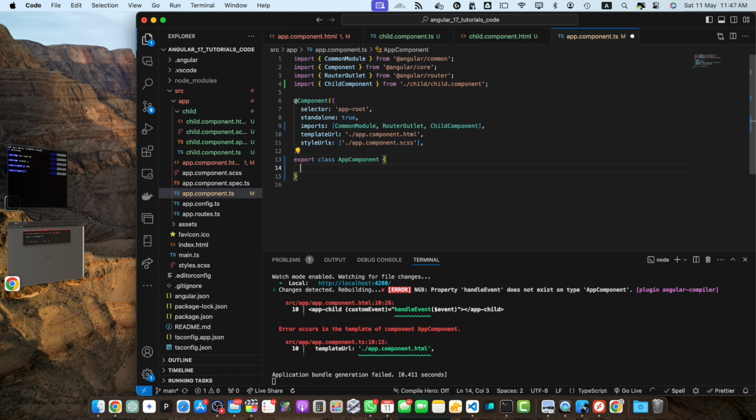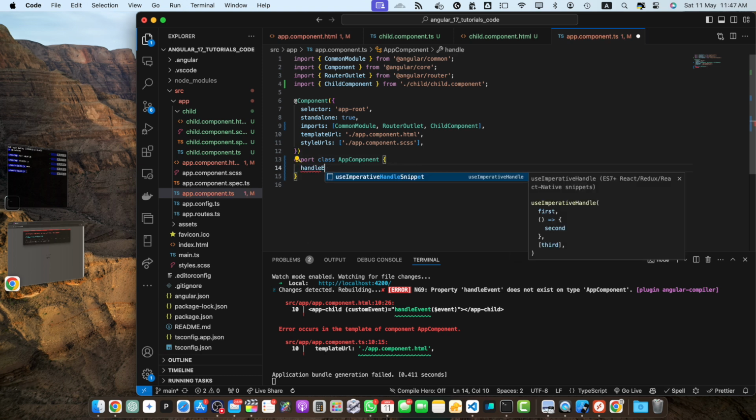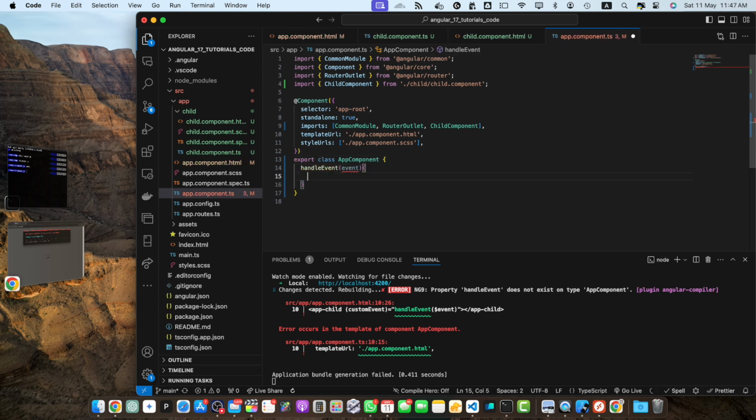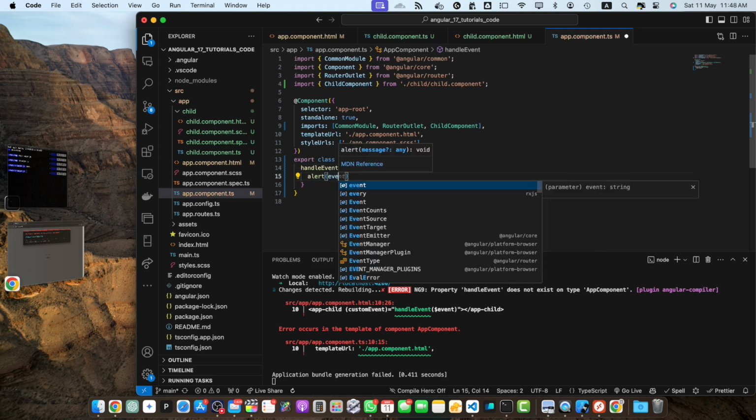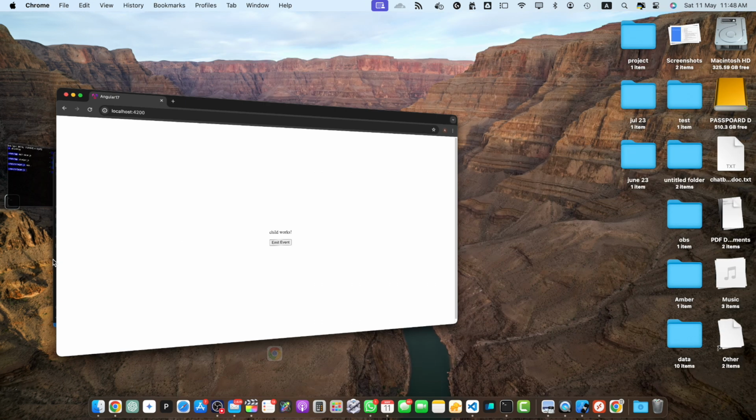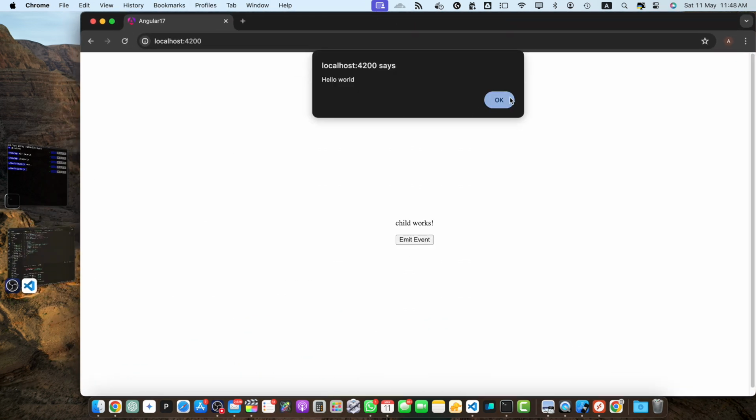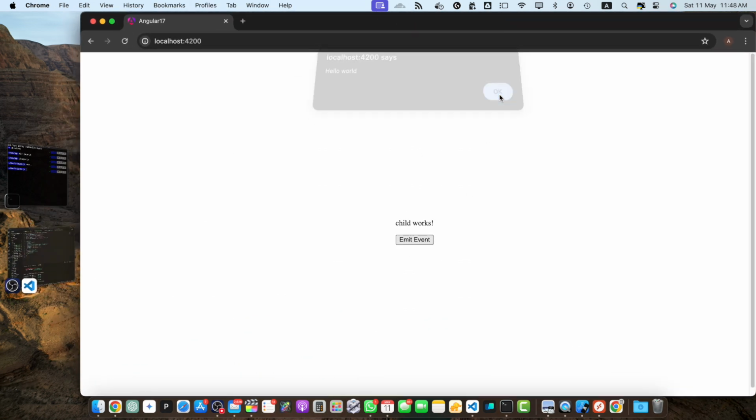and in the app.component.ts we will define that handleEvent function, and let me give it the type string, and now I will show the alert event. Okay, save it. Now let's click on that, and you can see now we can listen to the event from the child to the parent.